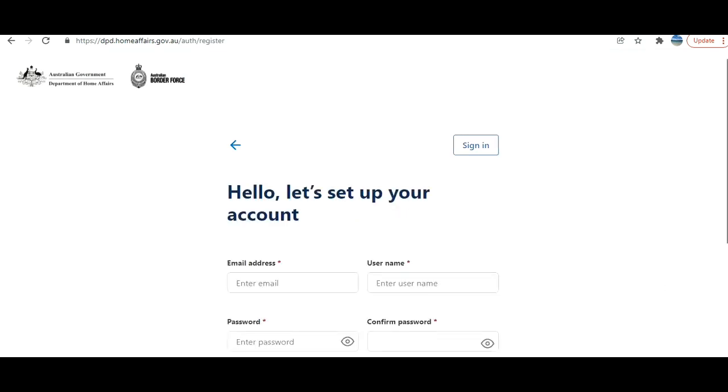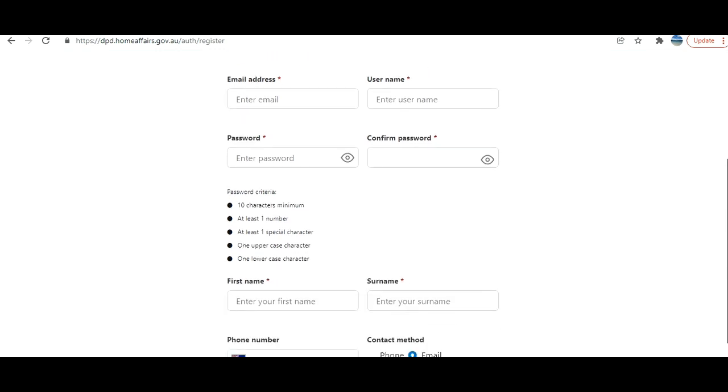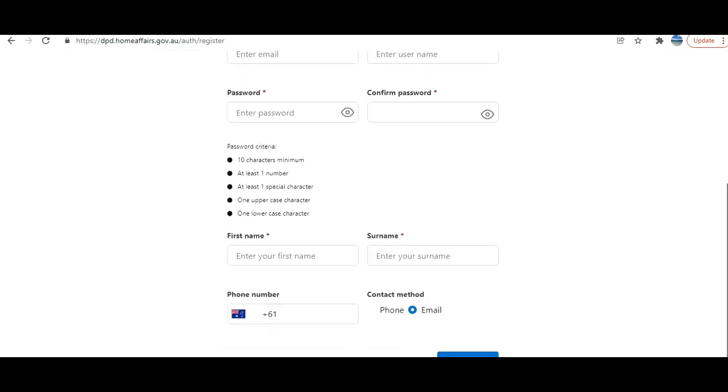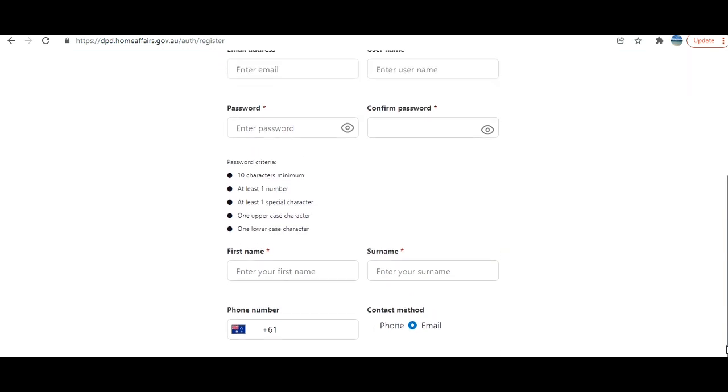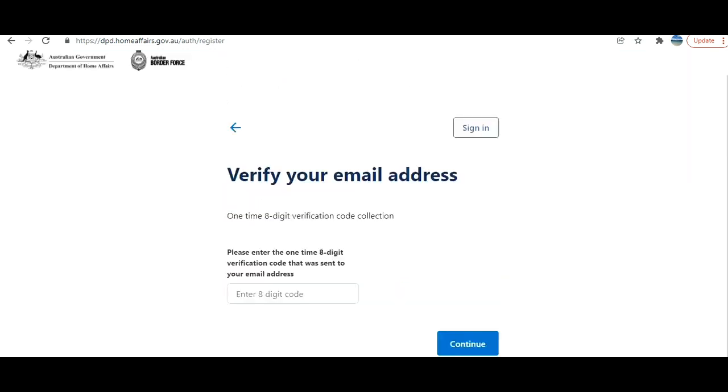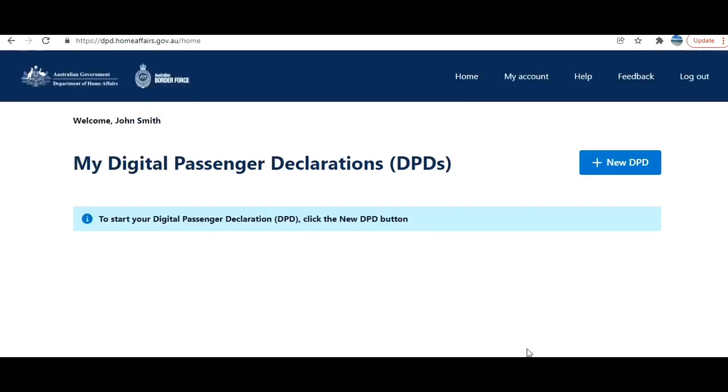Now you need to set up your account. This is very basic thing, and then you need to click on continue. So I'm going to put some information and click on continue. In the next screen it sends an 8-digit verification code to the email address that you have put, so I'm going to put that back. Okay, so my authentication was successful.